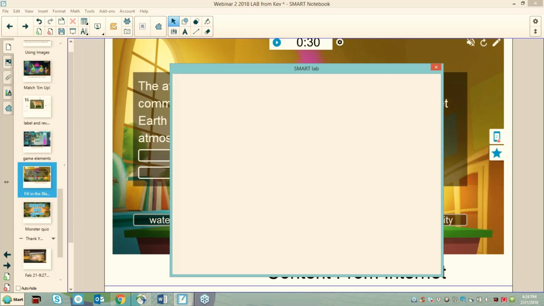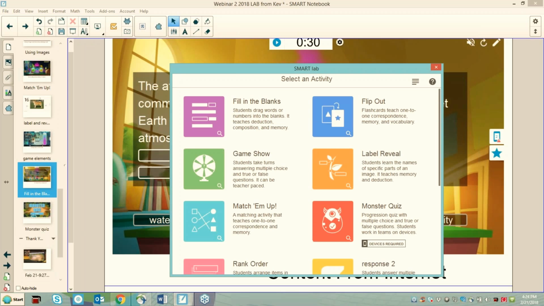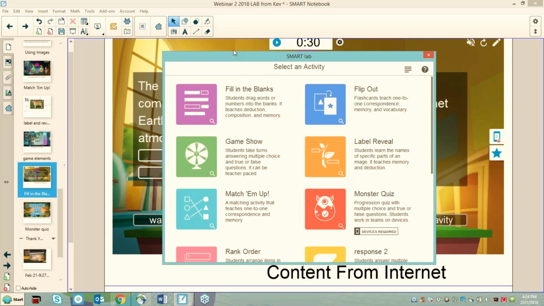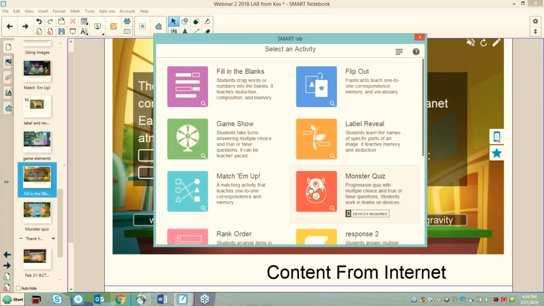A couple of things here. So I've tried to show you today a way to approach Smart Lab, a way to use it in the classroom, like at the board, on the student's device, etc. A couple of these you'll notice, monster quiz. So we've seen label and reveal, flip it out, we've seen fill in the blanks, but there's a couple that are pretty game orientated. So there's game show, monster quiz, and there's a racing game as well in here.